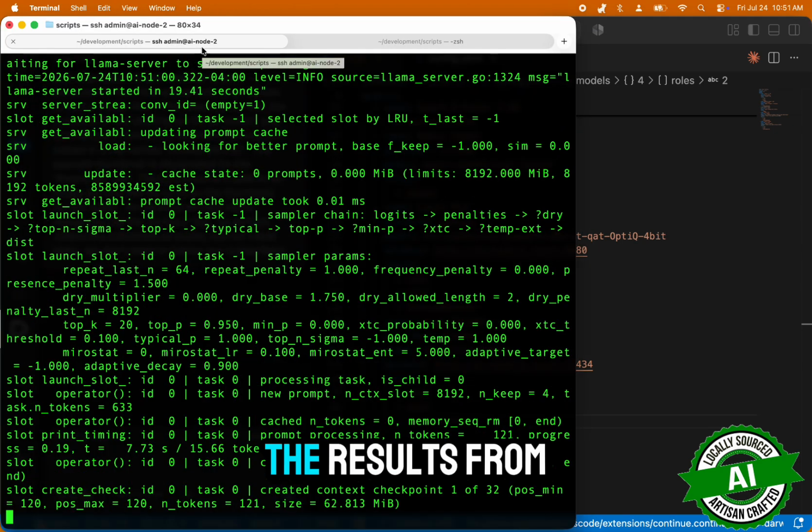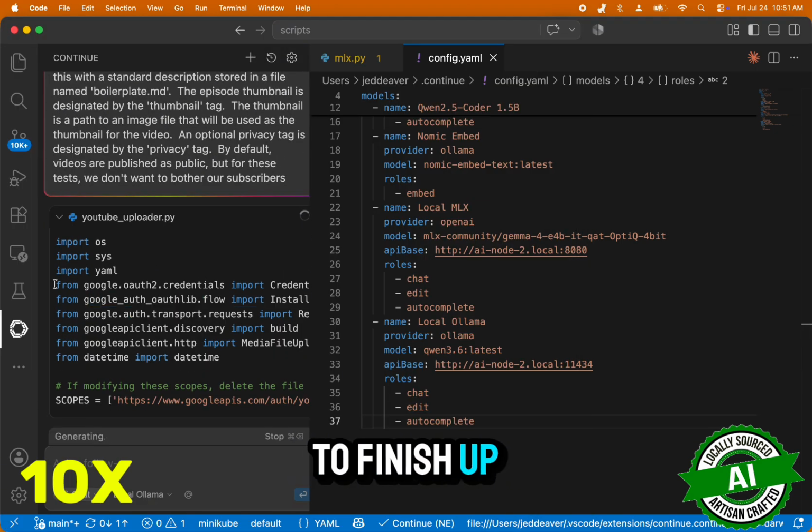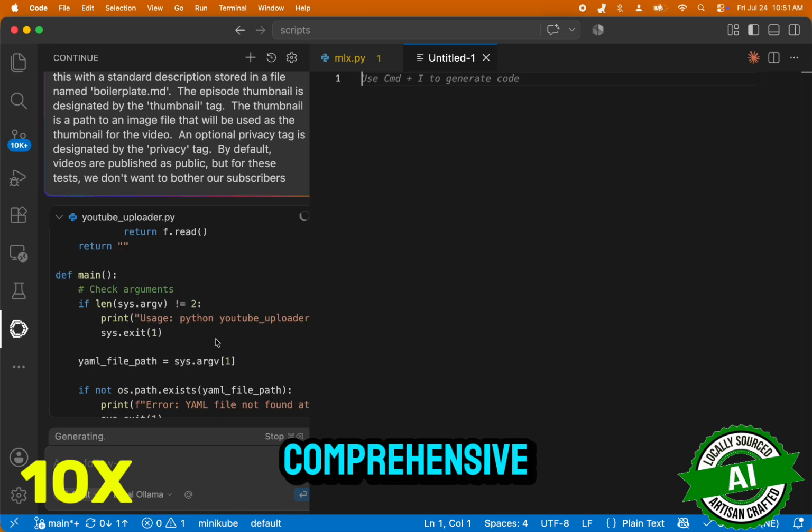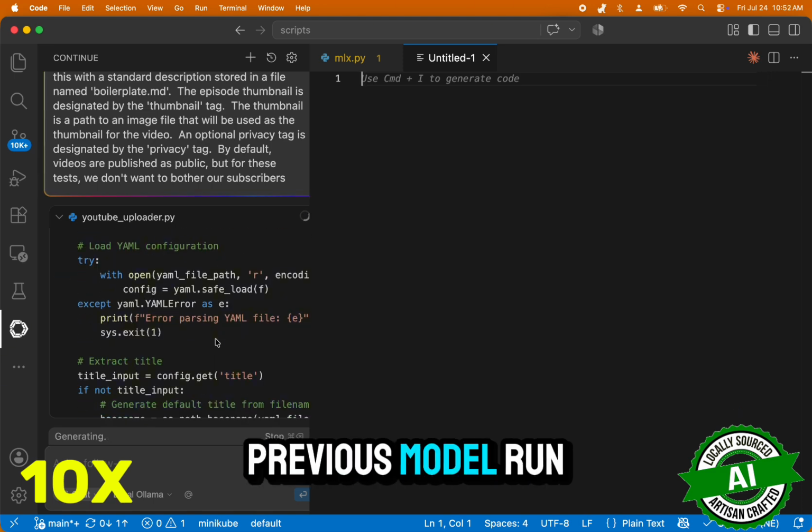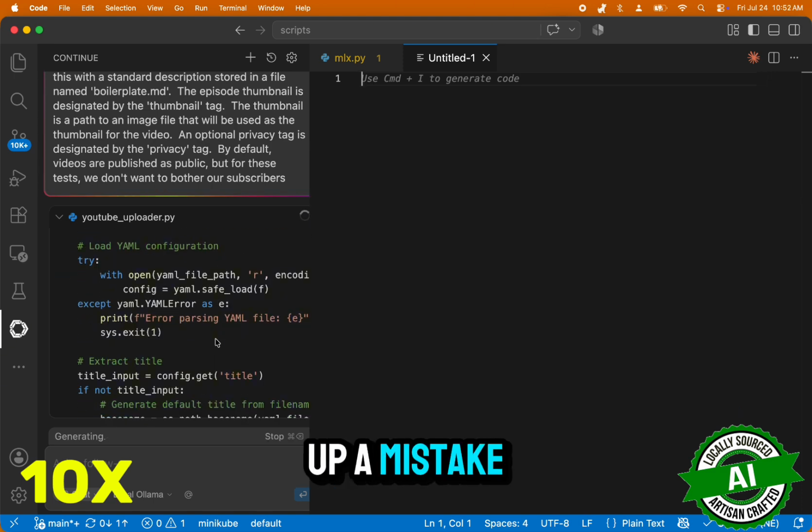And once again, the results from this take a minute or two to finish up. Those results are a lot more comprehensive than what we got from the previous model run. I'm just cleaning up a mistake I made so we can compare outputs in just a second.